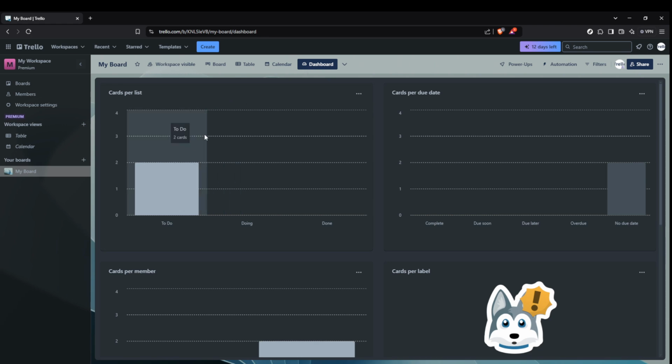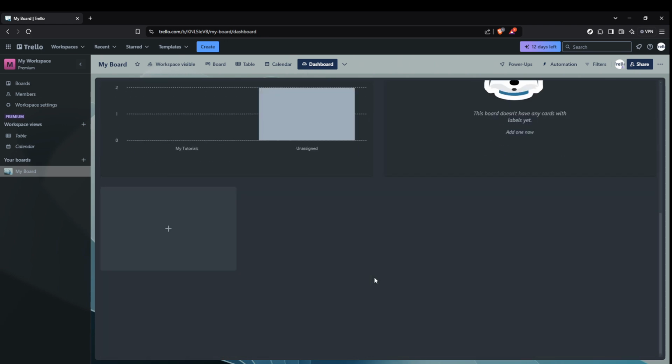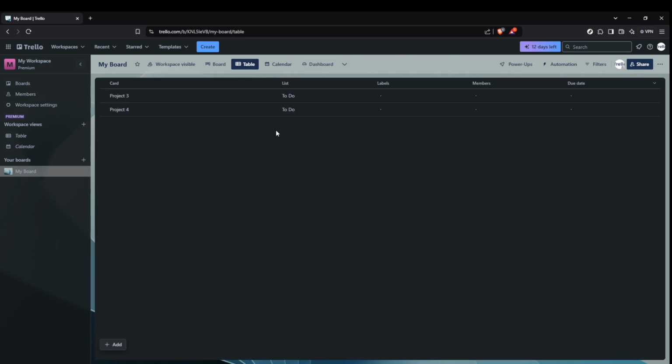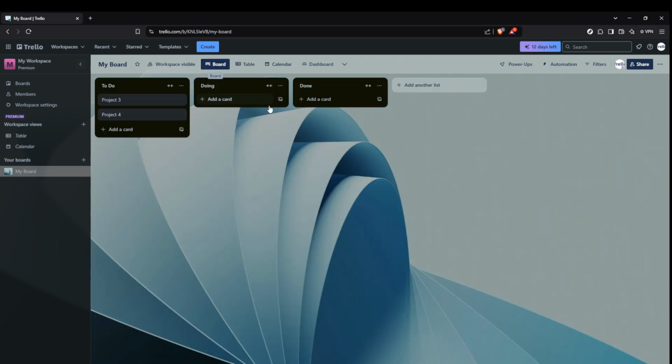And if you're looking to switch to the table view, just click on Table in the drop-down menu. Finally, if you ever need to revert back to the original board view, simply click on the Board option. This process gives you the flexibility to switch between views based on different project needs, ensuring that you always have the most effective layout for your tasks.